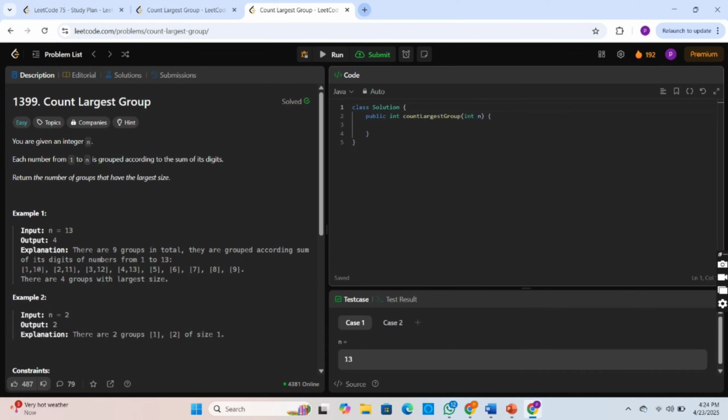Okay, so we will check the condition: if the size of the largest group is less than the frequency of the digit sum of that digit, and if yes, we will consider the value of size as the frequency of the digit sum and set the count of largest groups to 1. Or else we will check the condition if the size of the largest group is the same as the frequency of the digit sum of that digit, and then we will increment the value of the counter variable.